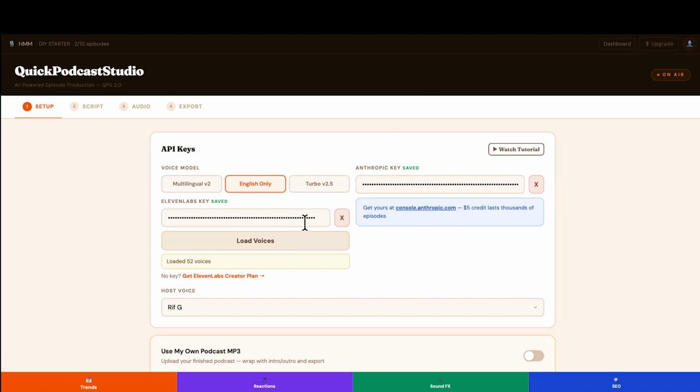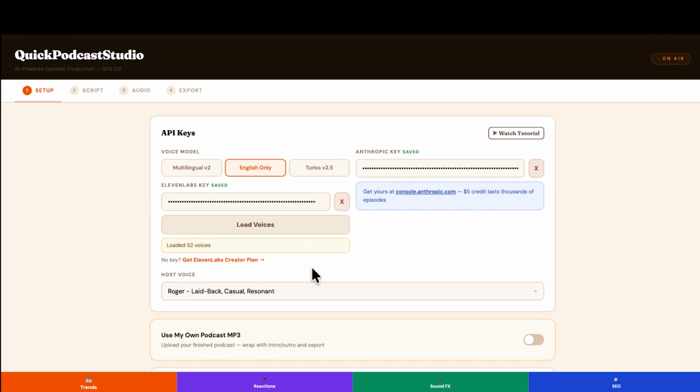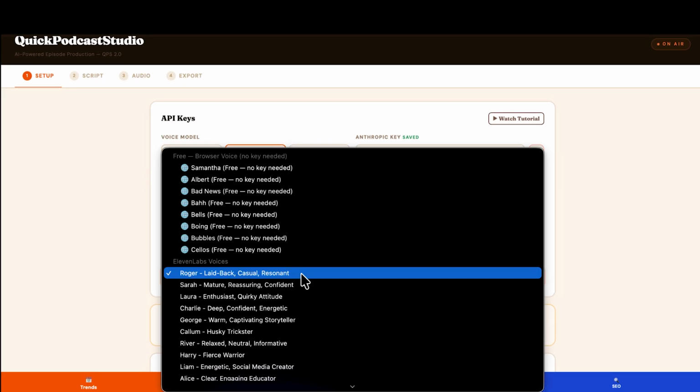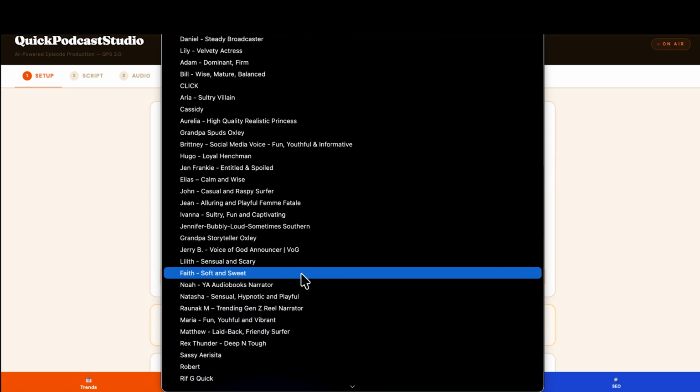Back in Quick Podcast Studio, paste your 11 Labs key into the 11 Labs API key field. Then click the Load Voices button. In a few seconds, you will see the voices you added to your library appear in the drop-down. Select your host voice from the list, and you are ready to generate professional audio.